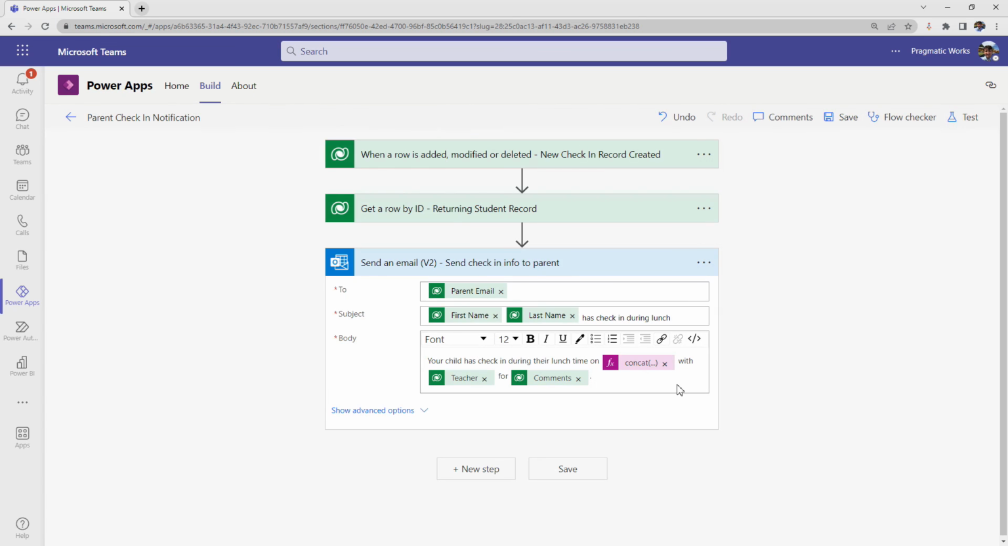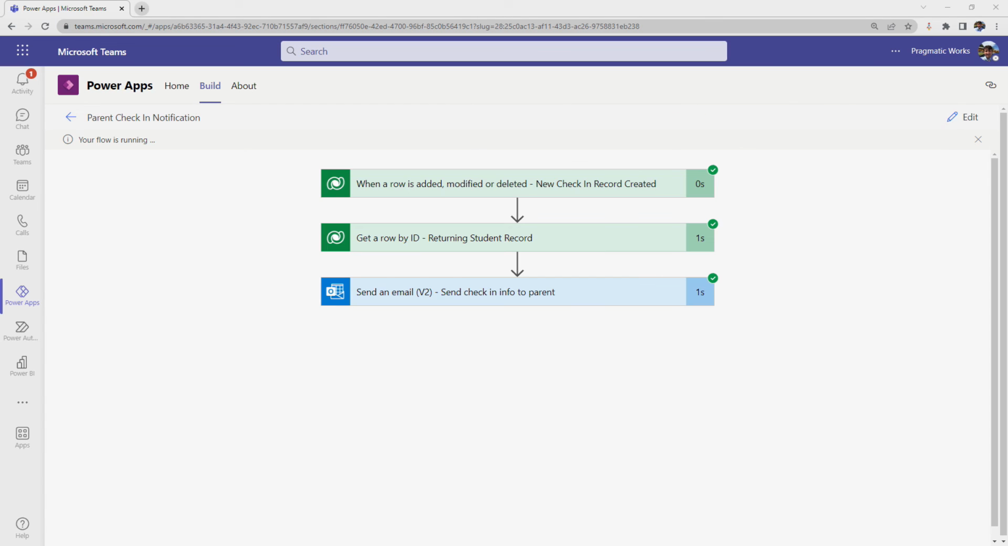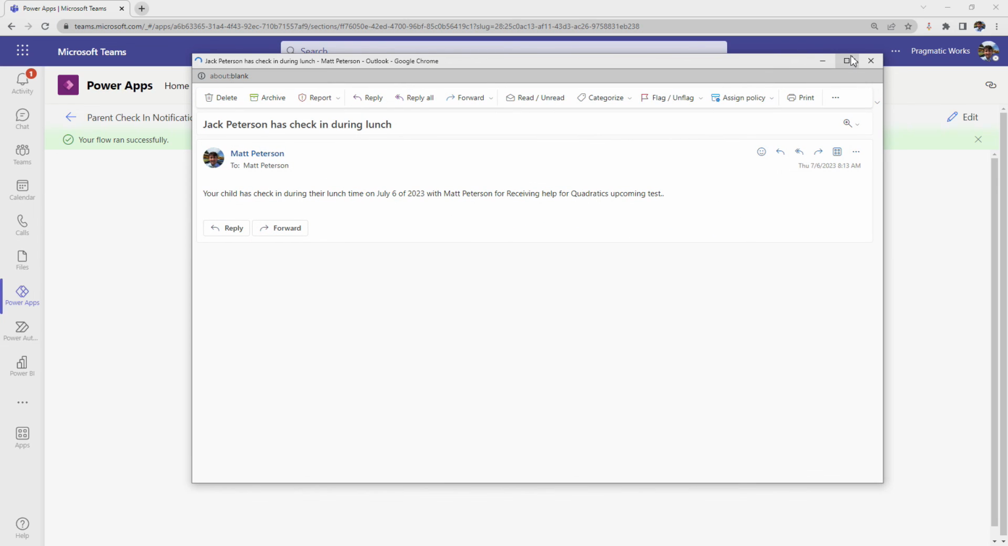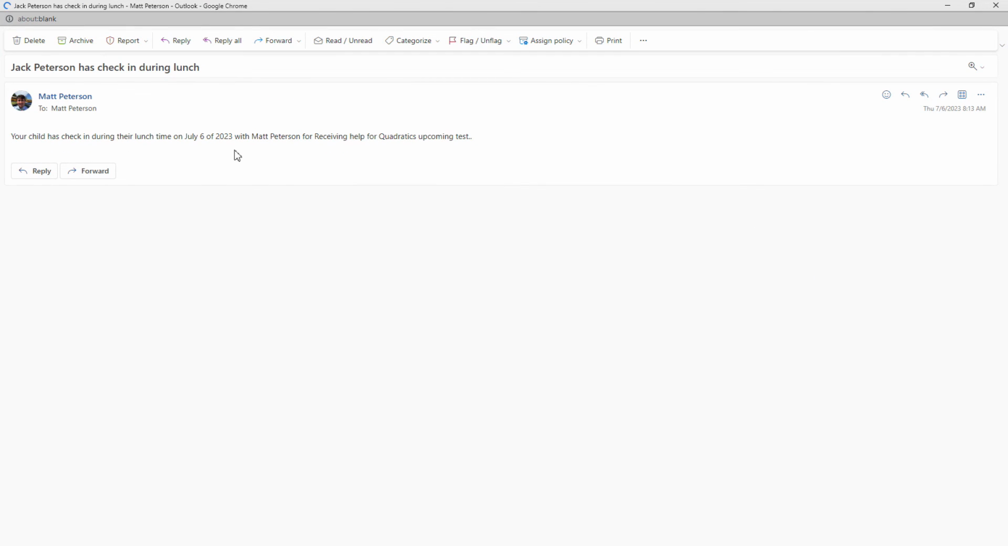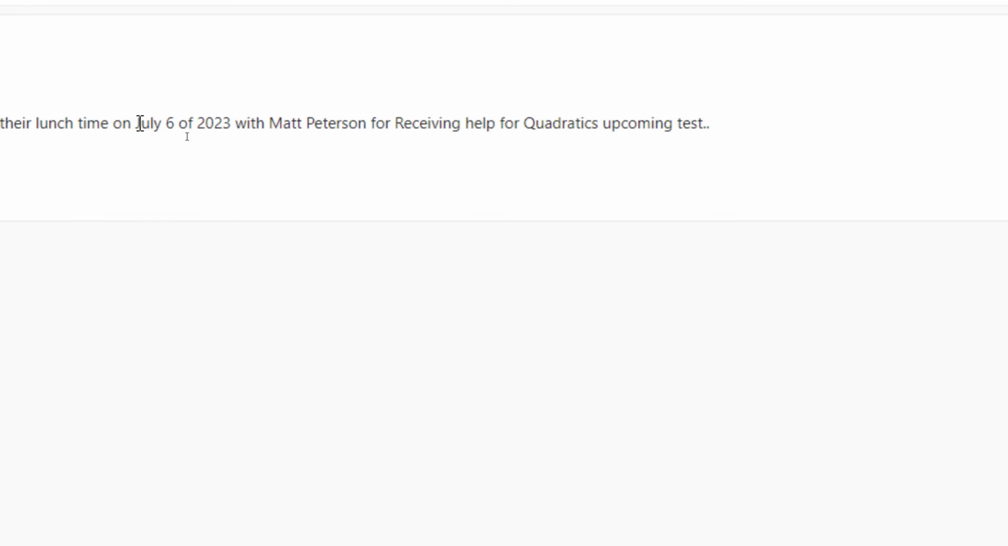So I'm going to choose test here, and then within a second I will receive another email, but this one will be a little bit different. So when I open this email up and I bring it on over, take notice, now it's returning the way that I want the date to be returned, July 6th of 2023.